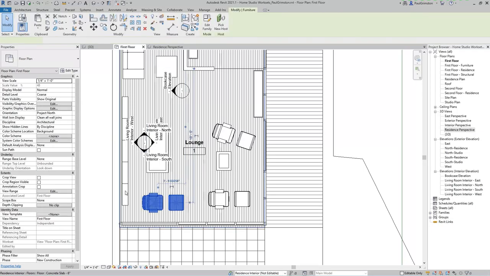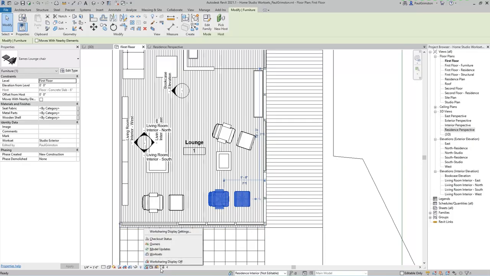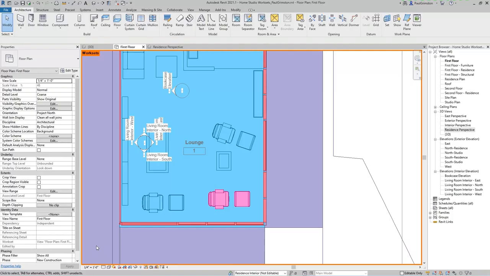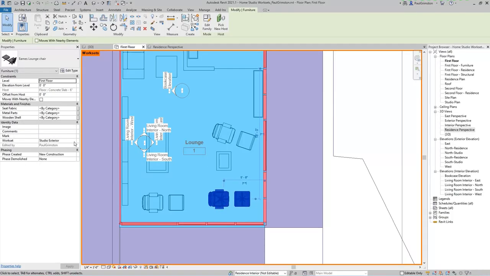We can see that this chair has now been created on the residence interior workset as opposed to the original one which was on the studio exterior. Although if it is placed on the wrong workset, we can quickly identify it using the worksharing display. And it's easy to select it and then through its properties place it onto the correct workset.